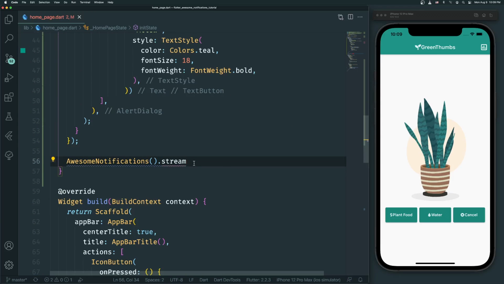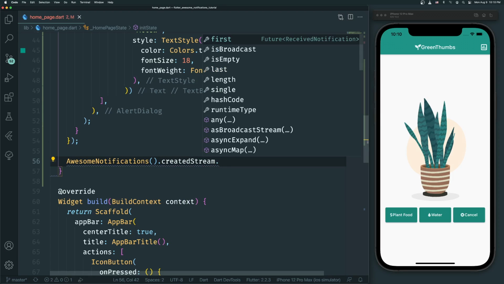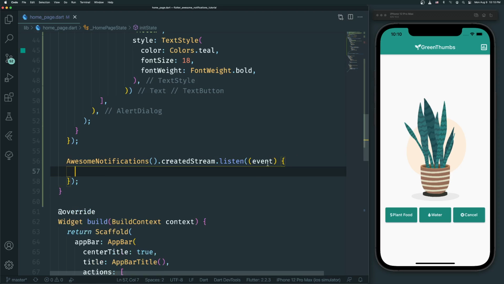The first stream we're going to listen to is going to be the created stream. So let's say created stream, and here we're going to want to listen to it. This event that we receive for the created stream is of type received notification. And it's going to basically hold all kinds of information regarding the notification that's created. Let's add a semicolon here. And now here we can specify what we want to happen anytime we receive some information here. Let's change the name of this event to notification.